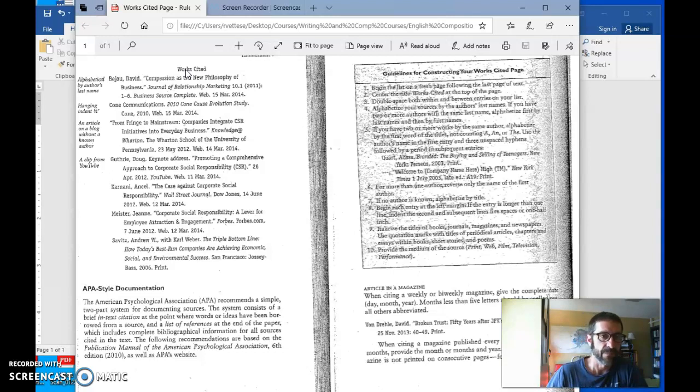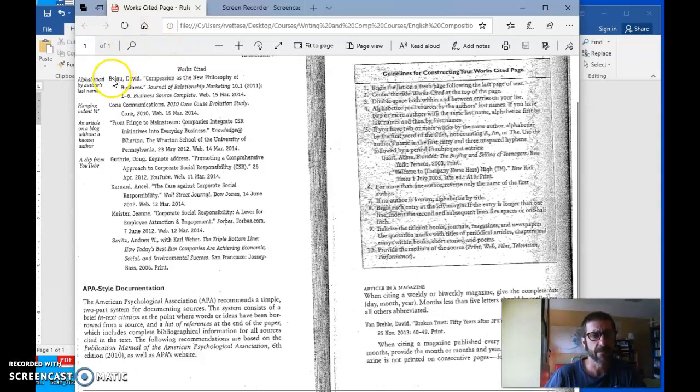Title it Works Cited. There's some minor tab spacing things you need to consider. That the first line of each source is going to be at the margin, and then the second line and third line is going to be indented 5 spaces. There's an order in particular for the information. You can look at that in the book. I'm not going to go through that.